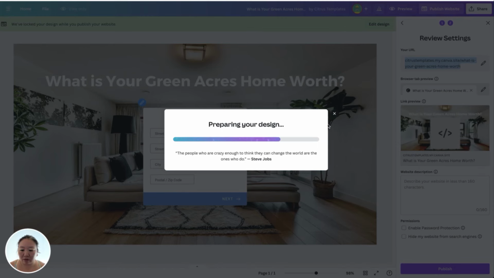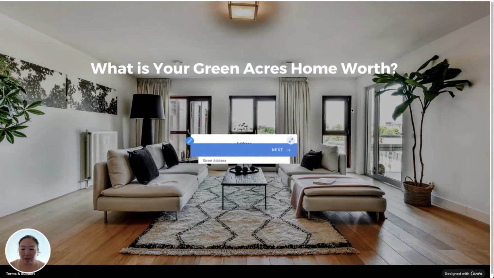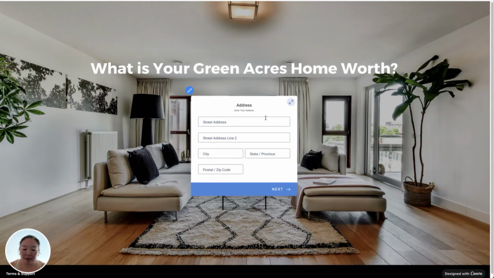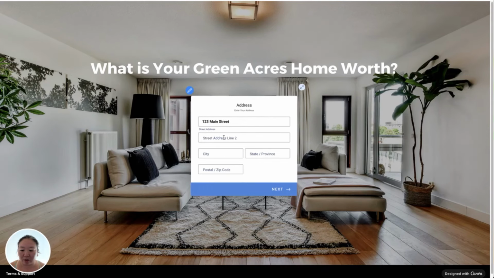So let's wait for that to prepare. Now we can view the website. Okay, and so you can see now that it has come up, and anybody who comes to this website can see, what is your Green Acres home worth. Now they can add in their address and everything. I'll just do, let's see, 123 Main Street. Sometimes this will become bigger, but you can also just put it back into the normal site. Let's see, we'll just do Honolulu, Hawaii, and then 987 65. We'll just say that. Okay.